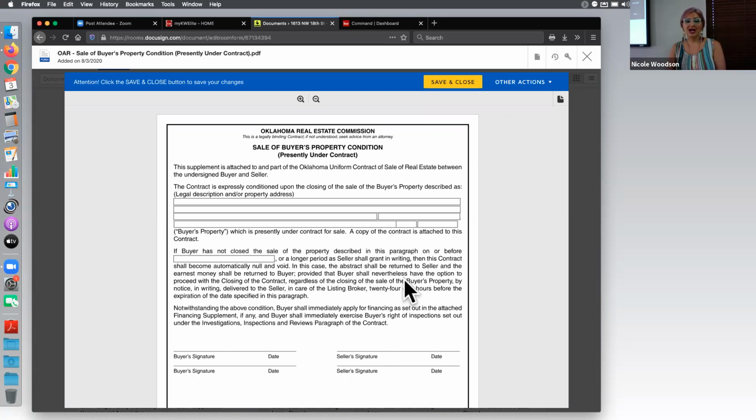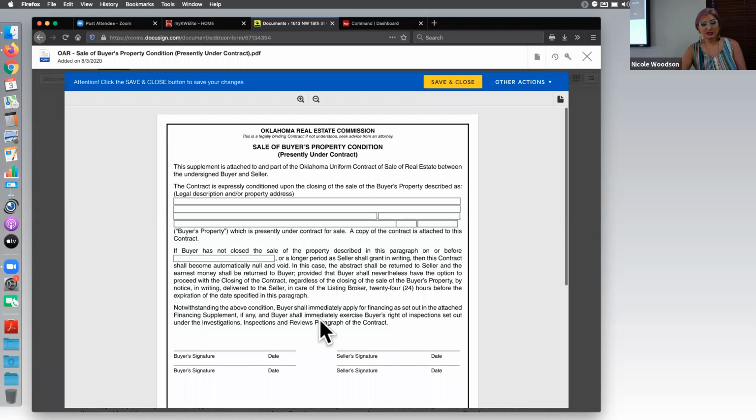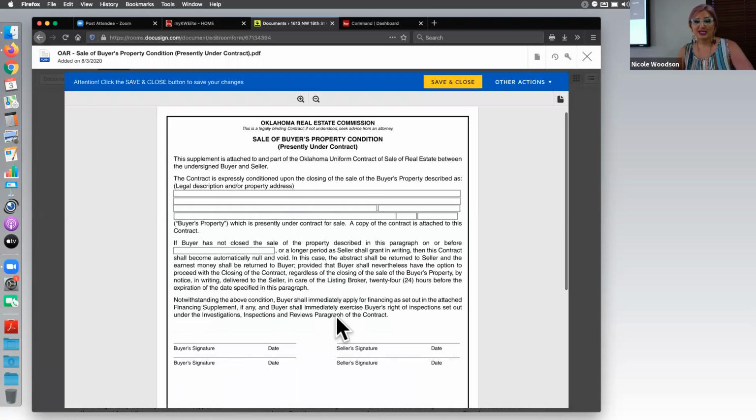And the abstract, anything that the title has done, the abstract is returned to the seller and the earnest money is returned to the buyer, provided that the buyer shall nevertheless have the option to proceed with closing the contract regardless of the sale of their property by providing documentation that they can proceed. Okay? Does everybody understand this?